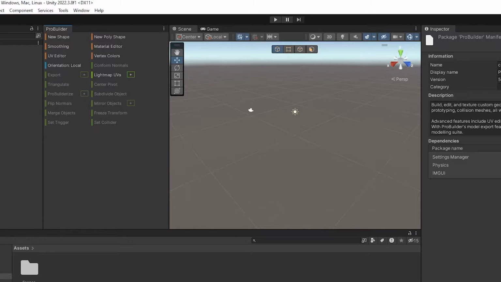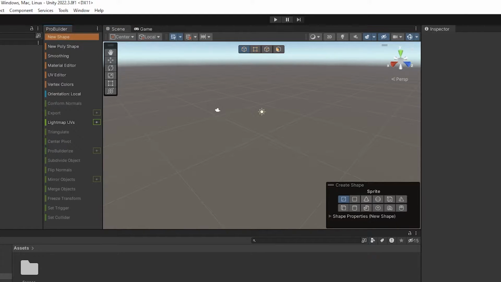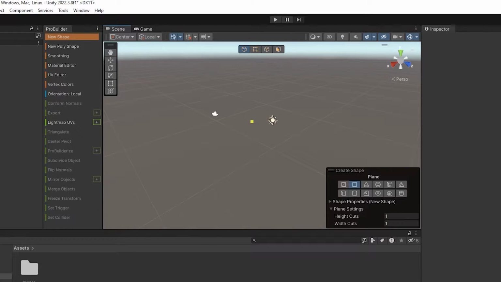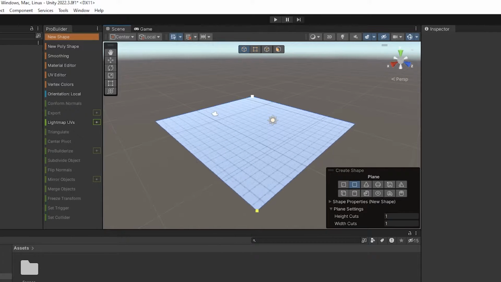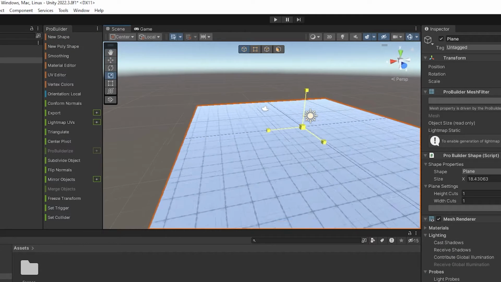As you can see, it has multiple functions, but the main one that we are gonna use is just new shape, which allows us to create simple shapes. Let's add in a plane. Just move your cursor to where you want your plane to start and just click and drag and voila! We got a base. Let's scale it up a bit until we are happy with the result.